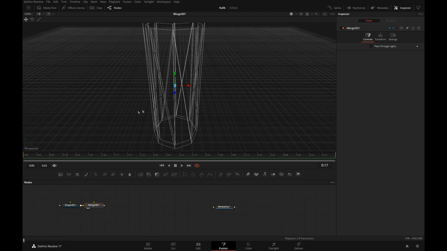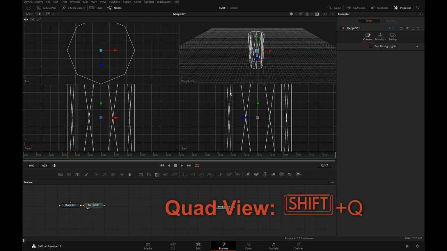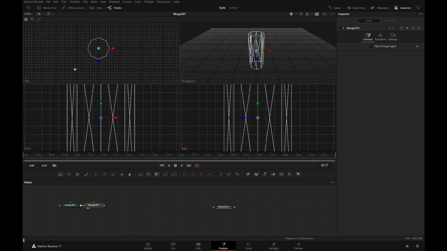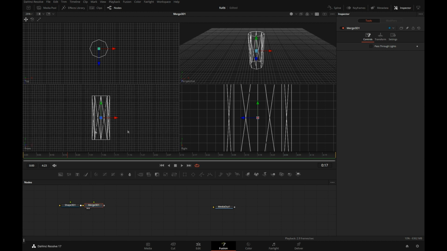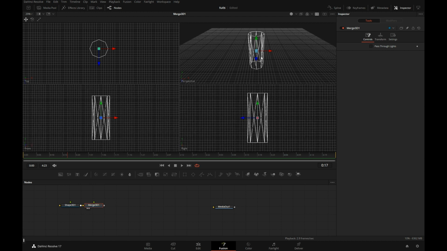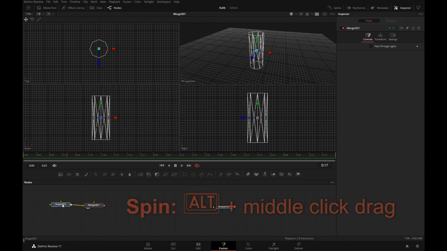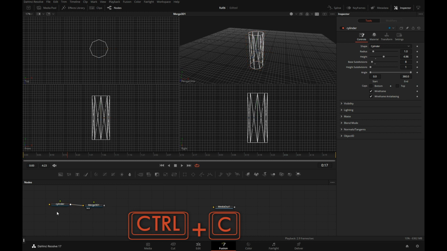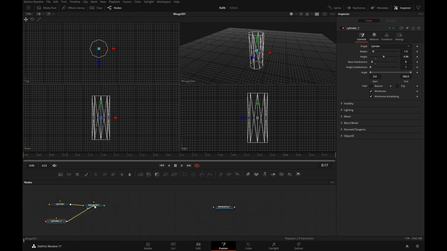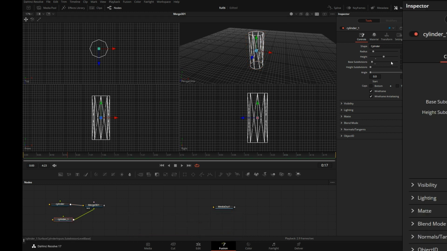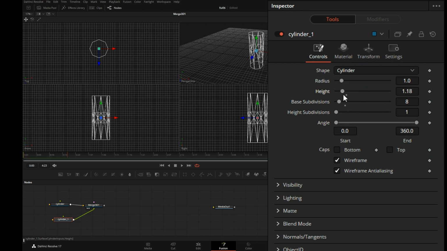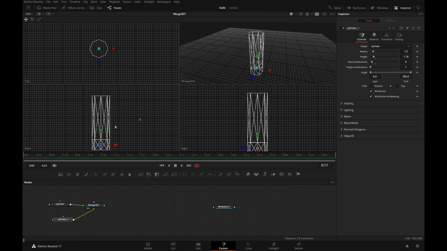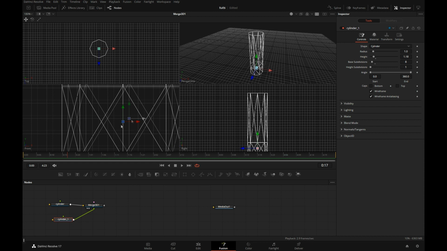At this point, if you press Shift Q, you'll probably be happier with the top, front, and side views, as well as the 3D view here. I will press F2 to rename this to cylinder, and then Control C and Control V, copy and paste it, and connect it to the merge. This one will reduce the height, and move it down here. Let's zoom in so we can see better what we're doing.